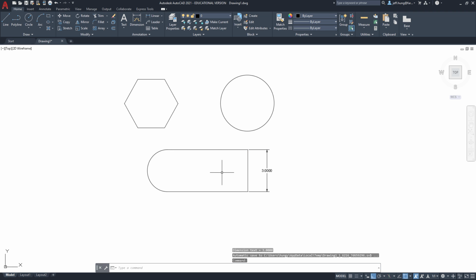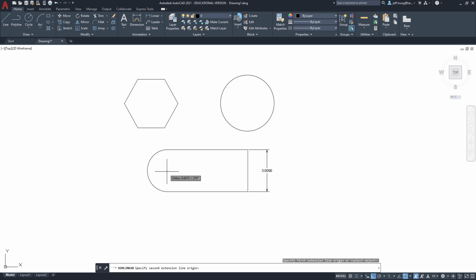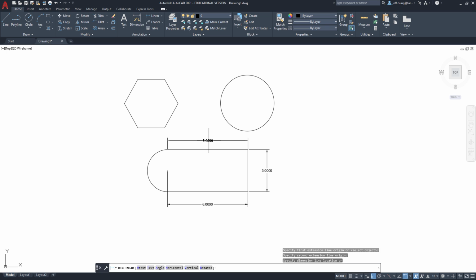I'm going to repeat that, the linear command, for the horizontal distance. But this time I'm going to use the center point of this circle, and I'm going to click the endpoint of this line, and then we'll apply a horizontal dimension. I can do the same thing with a line as well. So if I apply a linear, I can click this endpoint, and click here.